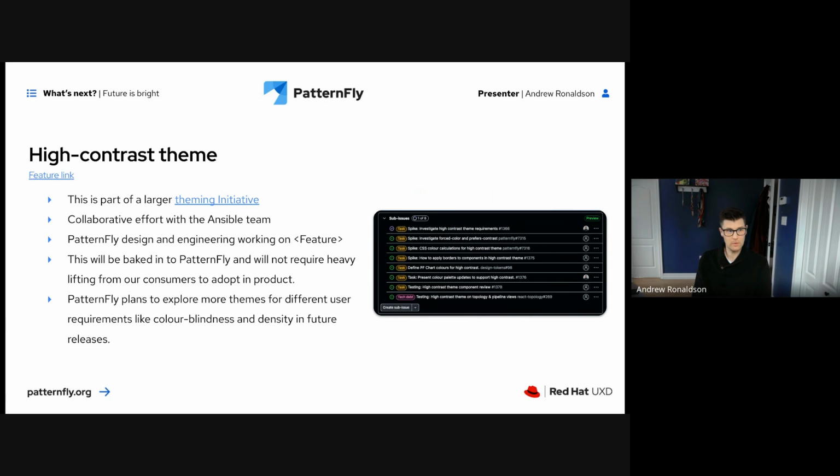Next is we have a large theming initiative, and part of that is a high contrast theme. Again, this is handled natively in PatternFly, so that there's, again, minimal impact on product teams. It'll just be available through our design system. This is in partnership with the Ansible team. We have a few designers who are going to support this, and we have our developers giving some insight.